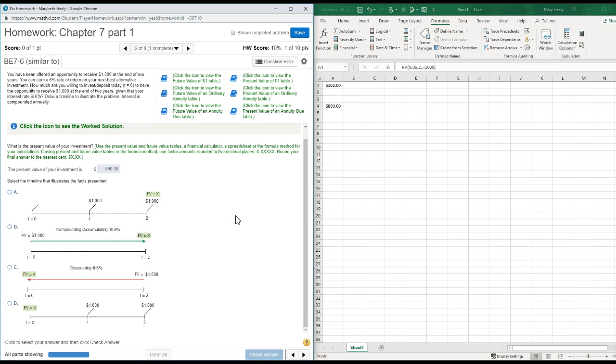Now, which of the timelines makes sense here? We do have 2 years. There's a single sum at the end that's known. Future value is $1,000. We're trying to find the present value of that. So I'm looking at C, and C looks appropriate to me. We got T equals 2. Discounting, we're going backwards. Future value to present value is discounting. So I'm going to click that one. The reason D is incorrect is that we have 2 payments, $1,000 at the end of year 1 and $1,000 at the end of year 2. In our case, we only have a single sum, $1,000 at the end of year 2.